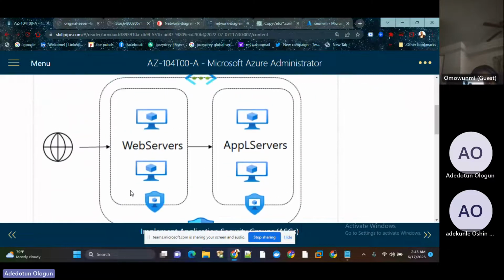Does it make sense? Yeah, it makes sense. So what is this diagram simply saying? Web server. It says that this virtual machine can communicate with number one. I think they have the same resource inside.